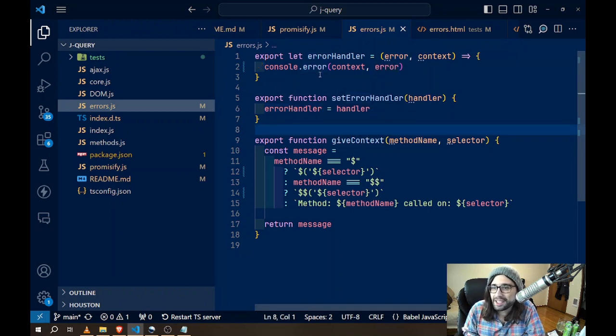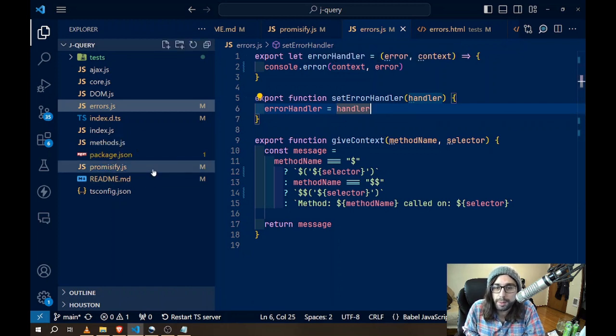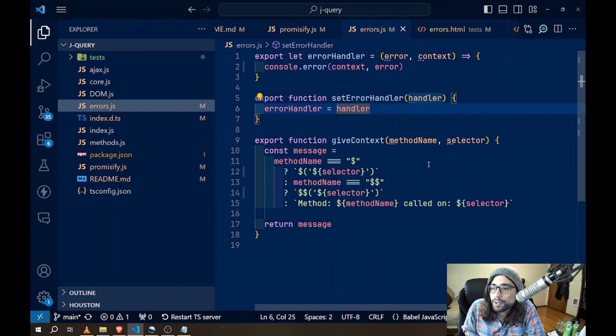It's not confusing as long as you don't look at mine, because when you set up yours, just know that you have an error that you could do for anything, and you can pass it to any function you want, and it will replace this. And if you want more context, especially if you use the promisify function, then you're going to need to pass in a second argument. Down here, if we look at give context a little closer, you can see that the main thing it does is describe which method you're calling something on, because that's most likely where your error is going to be.